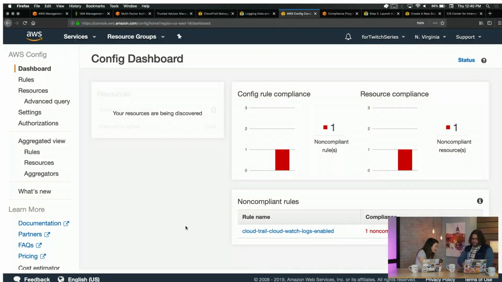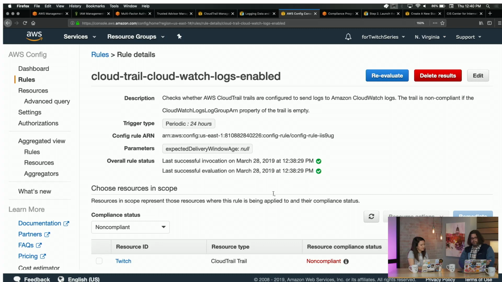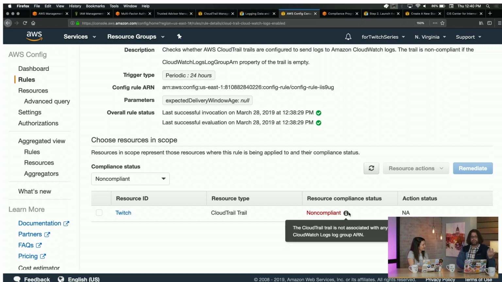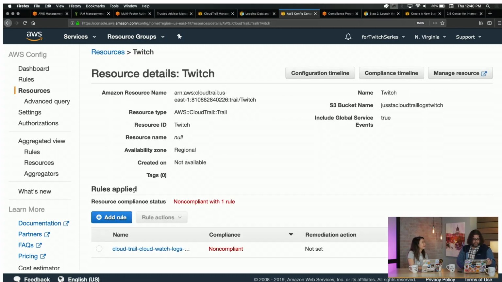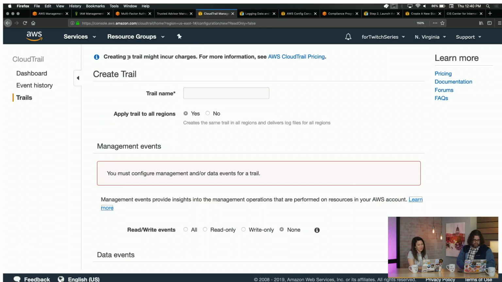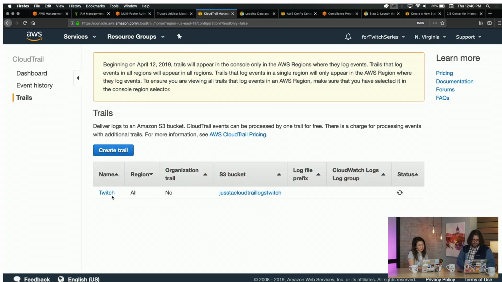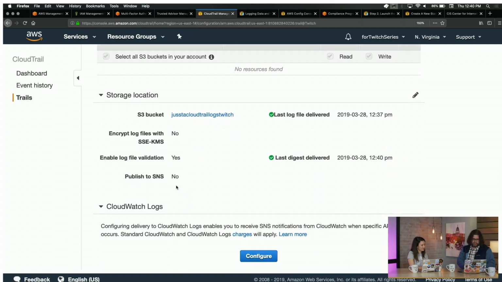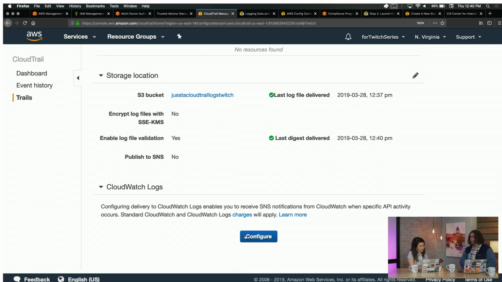So the idea is, oh, sorry. Has your screen come up? Good, and it says that I have a non-compliant resource. You can dig into the non-compliant resource. It says that my CloudTrail is not associated with any CloudWatch log group. So I can go fix that by digging into the resource ID over here in CloudTrail. My trails, there's the resource ID. Applies to all regions, all the data events, all the storage. Oh, look, CloudWatch logs. I didn't configure it.